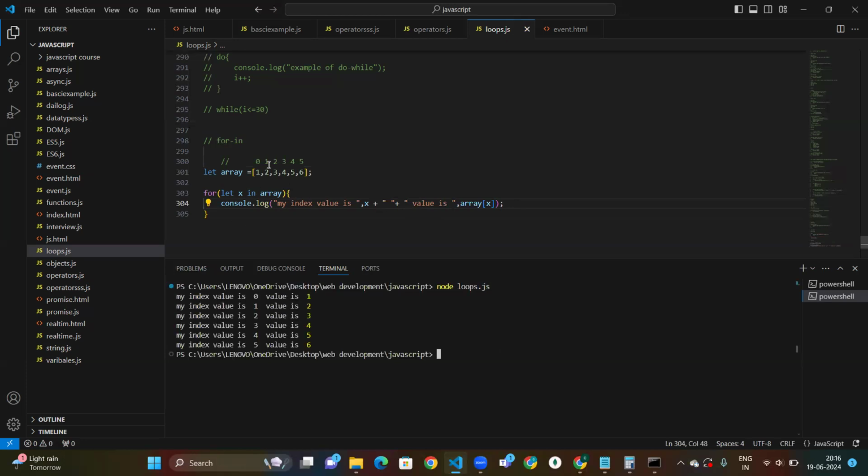See guys, my index value is 0, and that particular value is 1. We can check like this also. Each and every index we can find by using the for in method. It will loop over each and every element and return the indexes of those elements. Got my point, right?